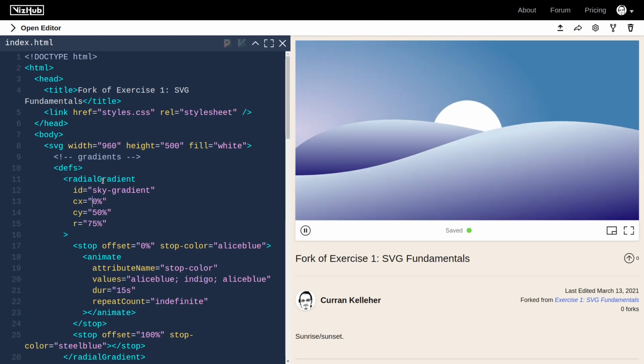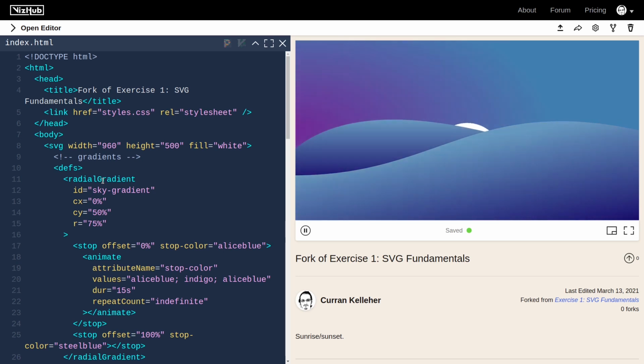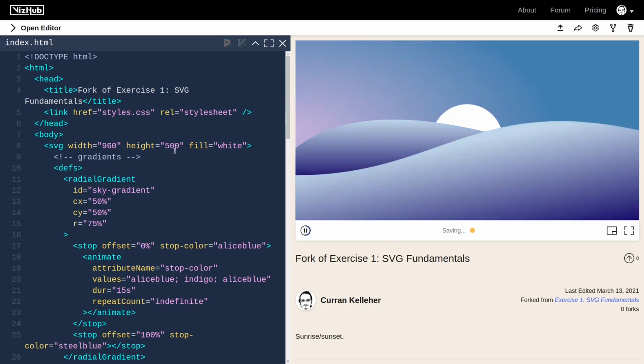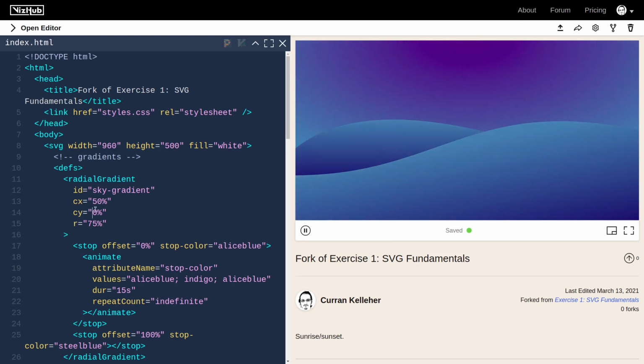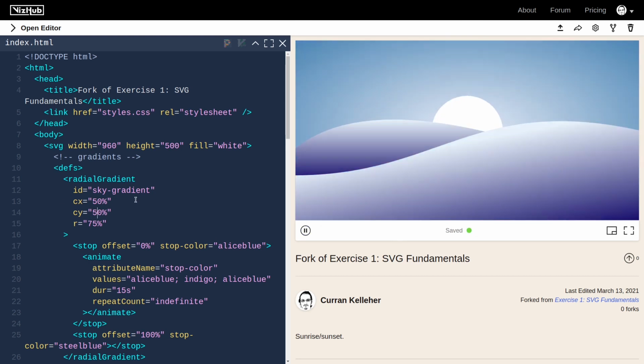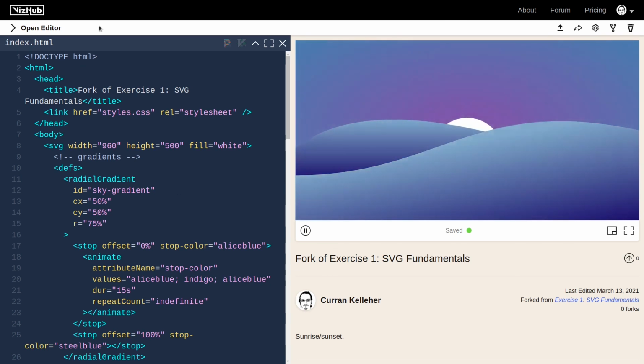I just want to make sure I understand, and to explain everything: if you change CX to 0, see how the gradient is sort of emanating from this side, and 50% puts it in the middle, and likewise with CY, if you put it to 0, it's emanating from the top. Very nice. I didn't actually know that percentages are the unit here. So I'm learning things as we go. I just wanted to tweak those. But continue, please.